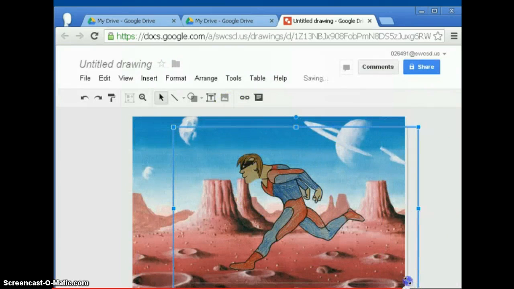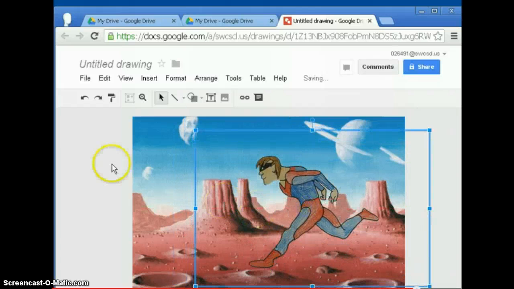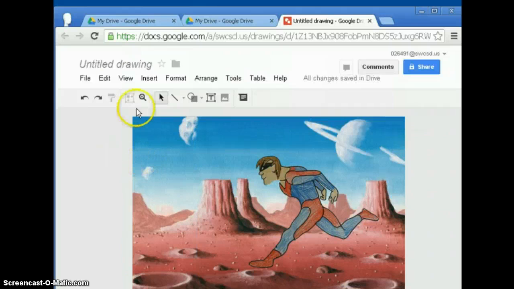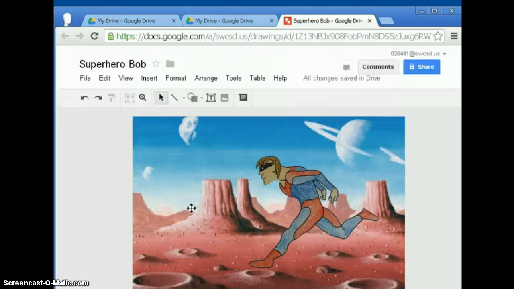You can change the size of it. You can put it up high, you can put it down low. When you get to a part you like, just stop that, and I would rename it. I'm going to call this superhero. We'll give a name. Let's call him Bob, and then push OK. And then when you exit out of this, it's already saved for you.